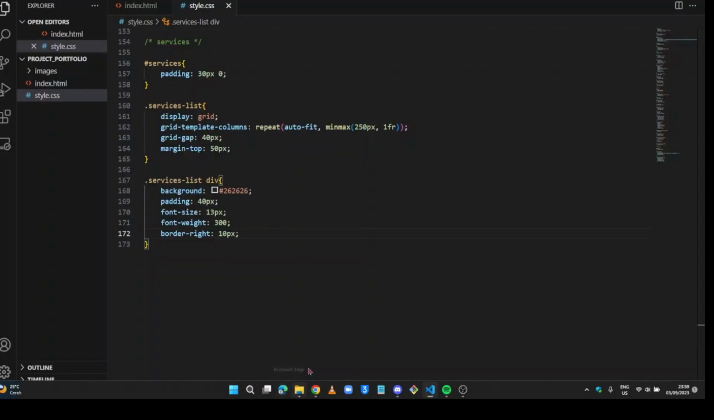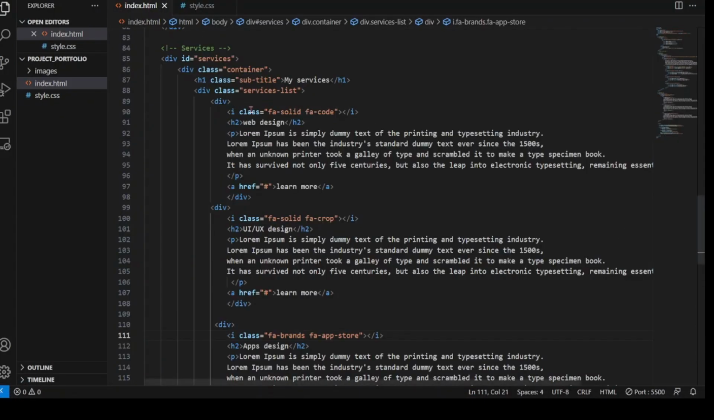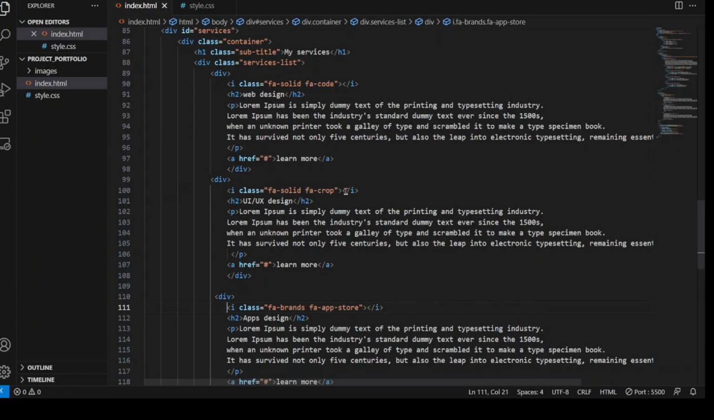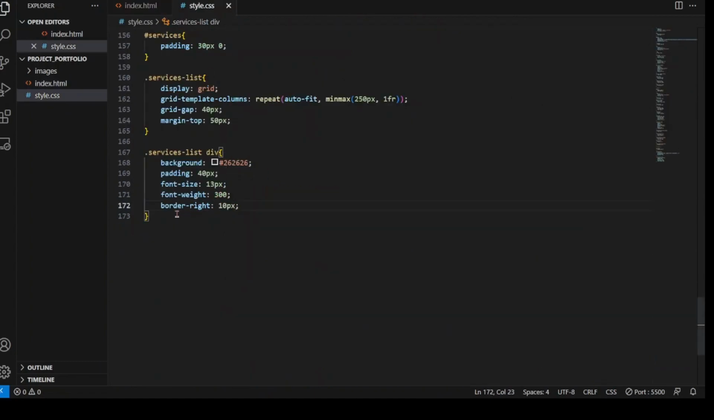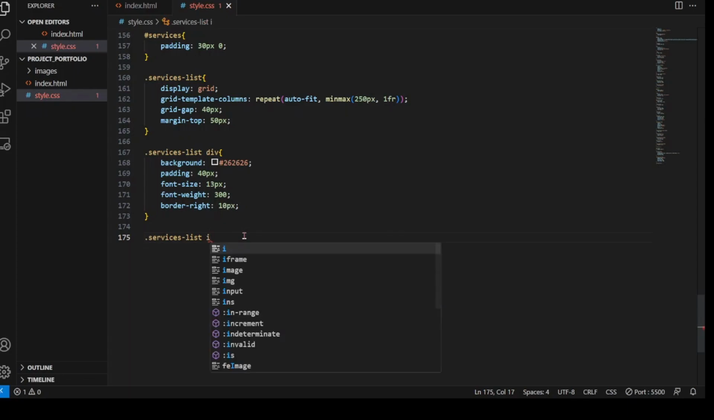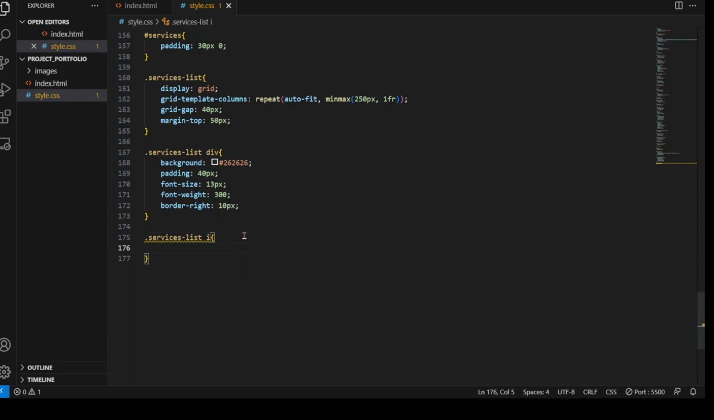Next we have to change the size of the icon. So come back and you can see we have this icon and tag I. So we copy this one, service list, and put it in here, but we add the I icon.